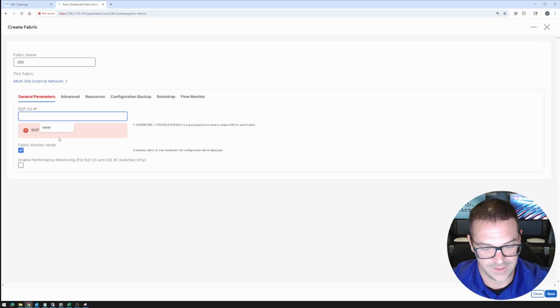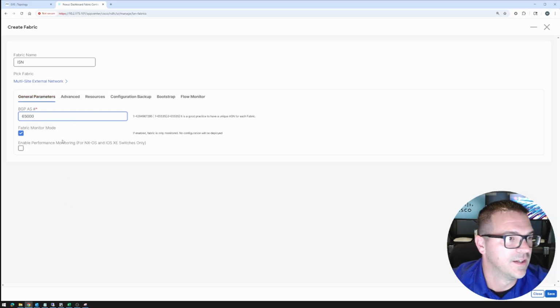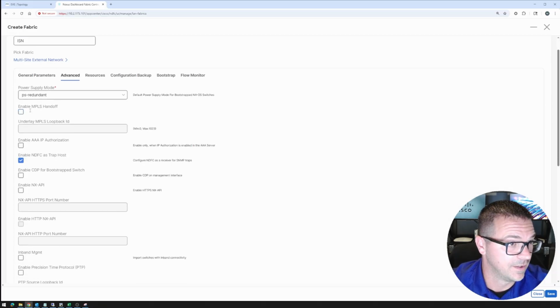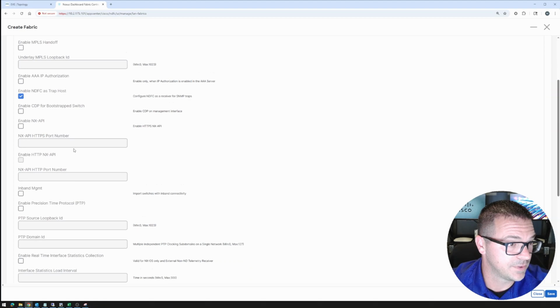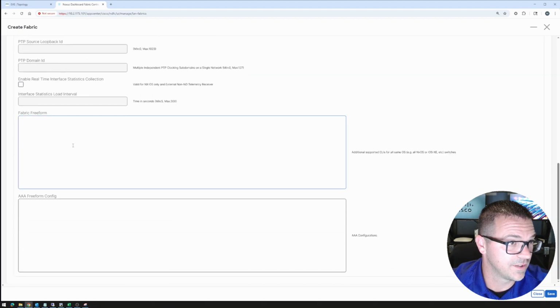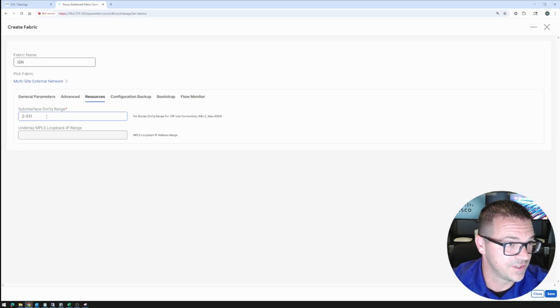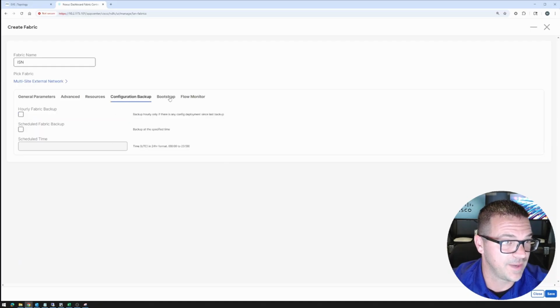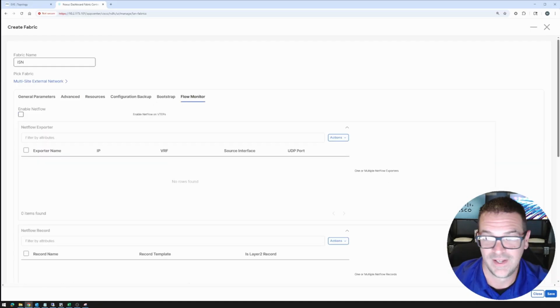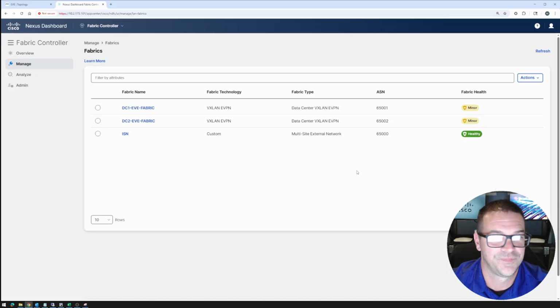All right. So we don't care about monitor mode. We're just going to disable that. We don't care about performance monitoring. All this we are going to leave as default. Resources, we'll leave that. Config backup, we don't care. Bootstrap and flow. So that's an easy fabric to enable and configure. We're just going to hit save.